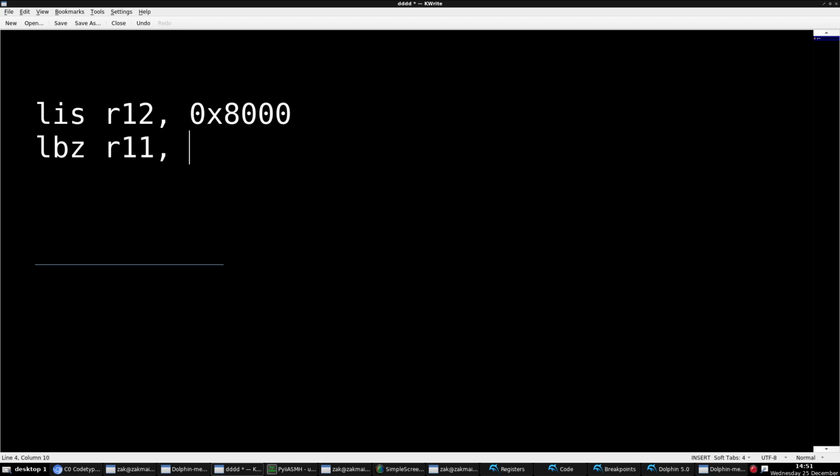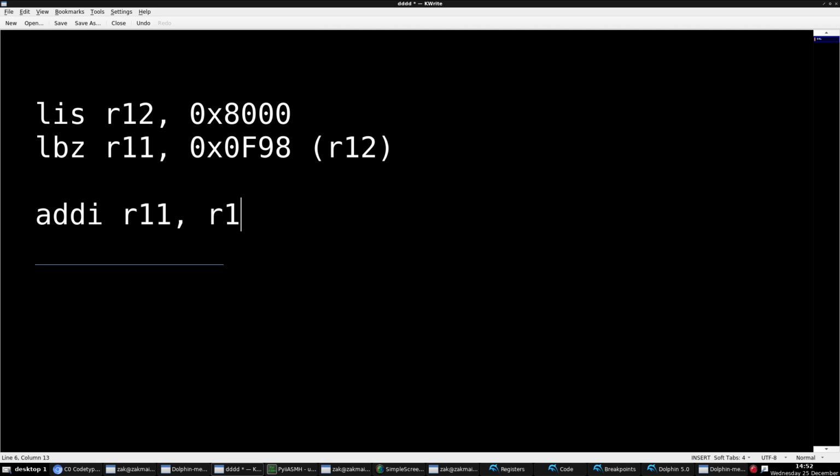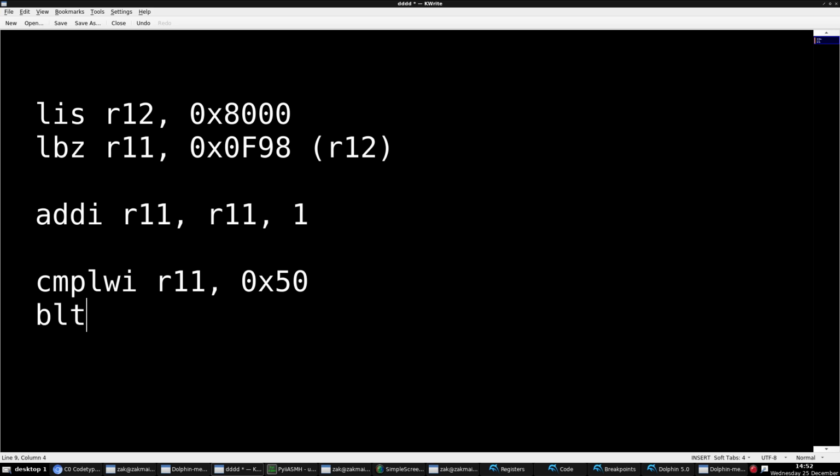Let's just load, we'll pick a spot. This spot will work in the exception vector. What do we need? Let's do this. We increment it by 1 every time. And we'll make it reset after, we'll do 50 in hex, a little bit more than a per second per se. Branch if less than, don't reset.